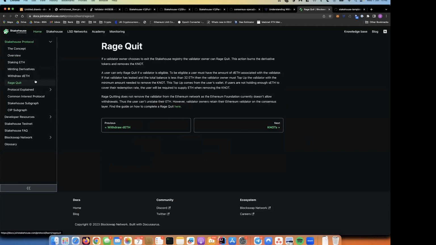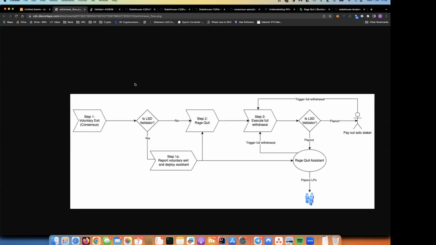So this is different to a partial withdrawal, because a partial withdrawal would only burn the inflation, the ETH that has been accrued from a validator being active on the consensus layer, constantly paying the execution layer for all the work that the validator is doing. And you can partially withdraw the DETH against that to get the ETH out of the contract. So rage quit is about burning all the derivatives that are associated with a BLS public key in order to claim the full amounts, the full withdrawal from the protocol.